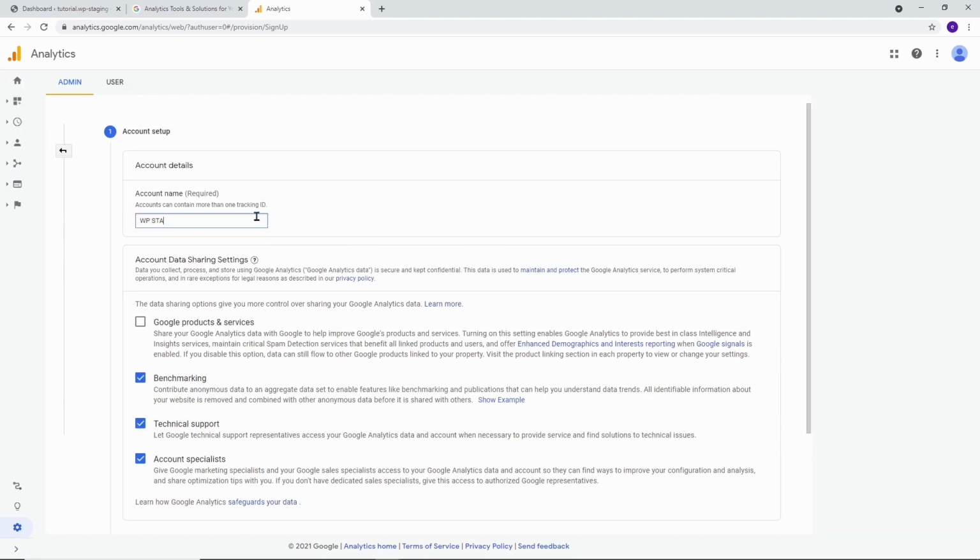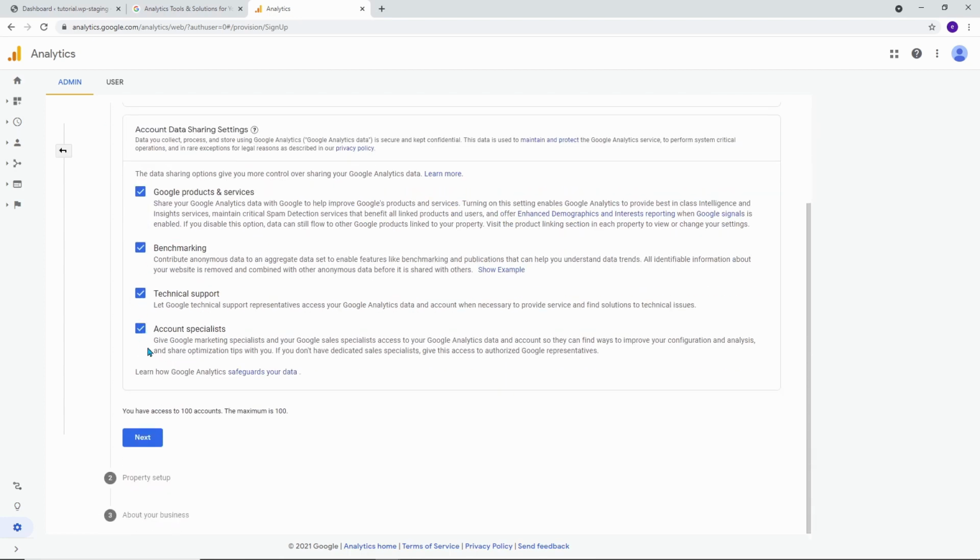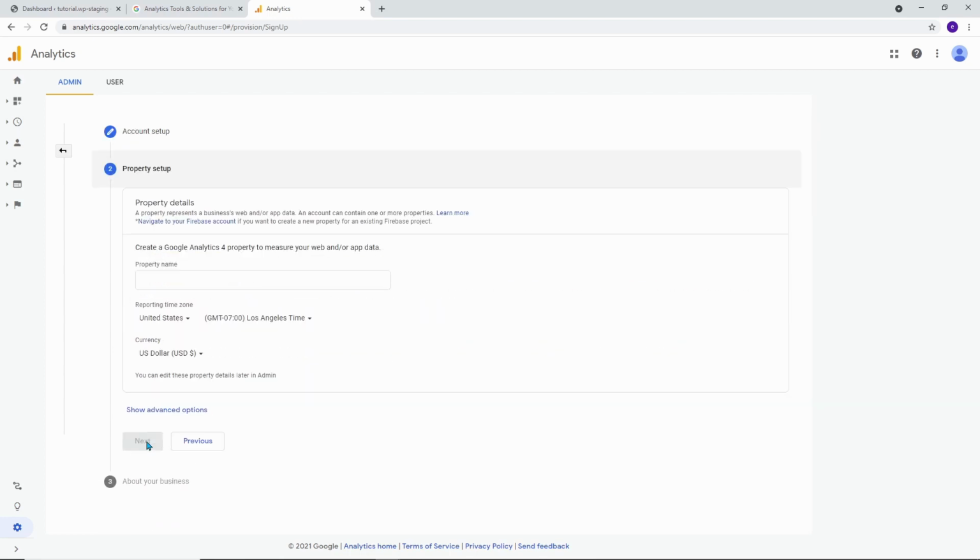I'll enter WP Staging here. Google will use this account name internally, so you can use anything like your real name or business name. Make sure that all checkboxes are selected and click on Next. On the next screen, the property details, you need to enter your website name, time zone and currency. Since my test website is tutorial.wp-staging.com, I enter tutorial WP Staging here.